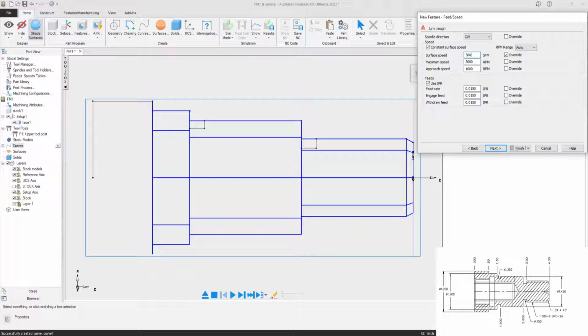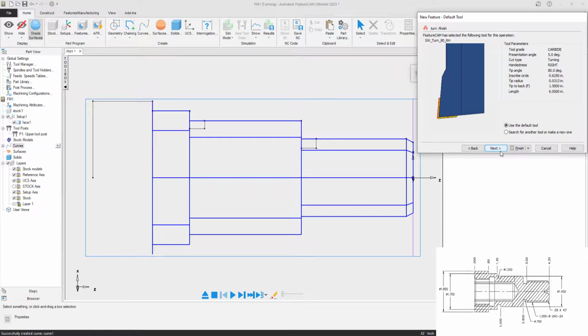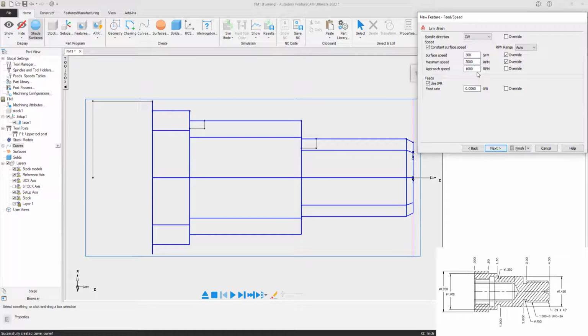So 300 by 1200. And we're going to leave this at 15 thousandths per revolution because we are roughing. We want to get rid of that material. I'll hit next again. And then I'll come back to here. And you can see I need to fix this. I don't want it to go too fast. I got my 300 and a good finishing feed rate.